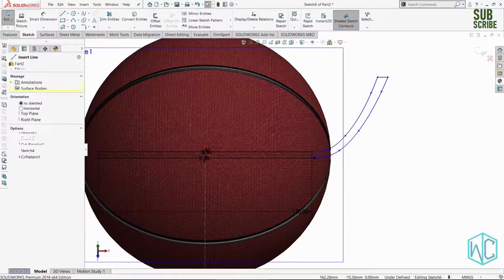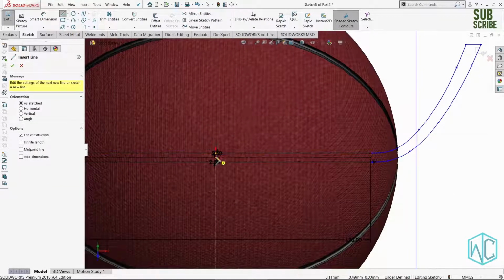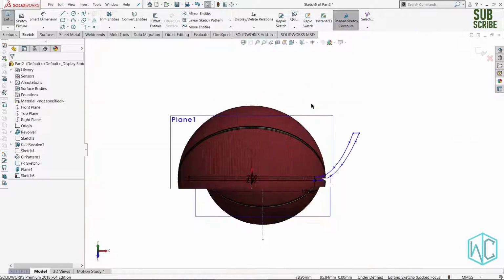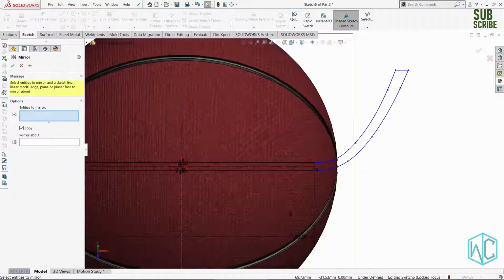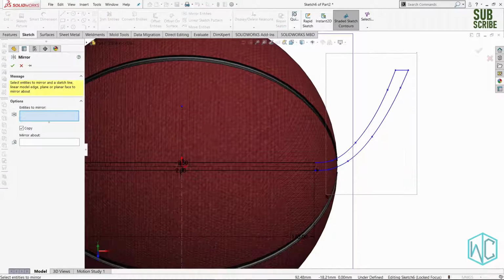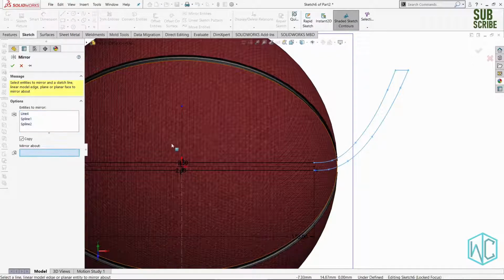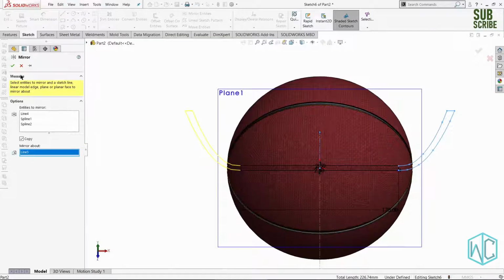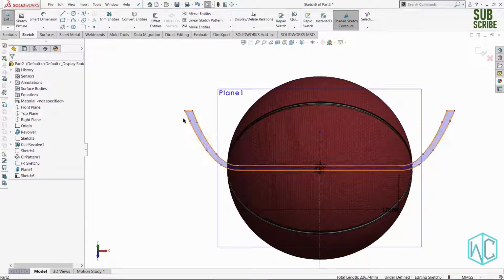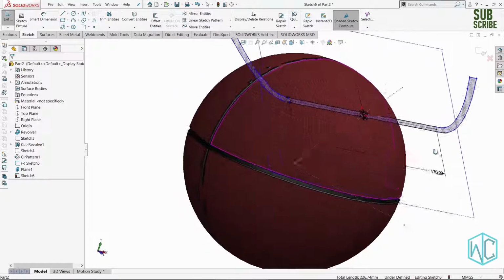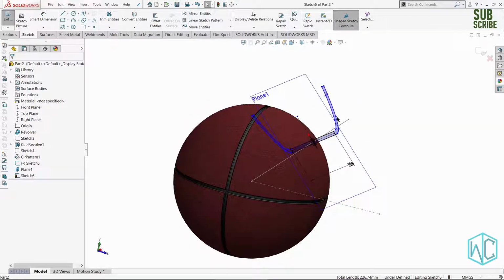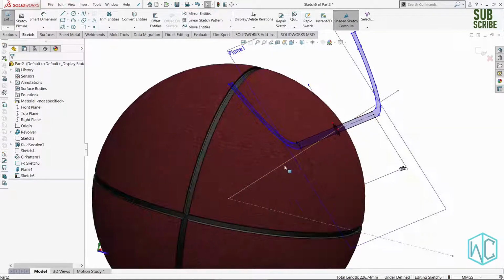Now let's draw an axis at the middle so that we can mirror the right splines. Go to mirror and let's select these right side splines and select mirror about. Select this vertical axis. Here we can see the preview. Click OK. We have a closed sketch. And now we need to engrave this sketch on this curved surface. For that we will use a tool called wrap.